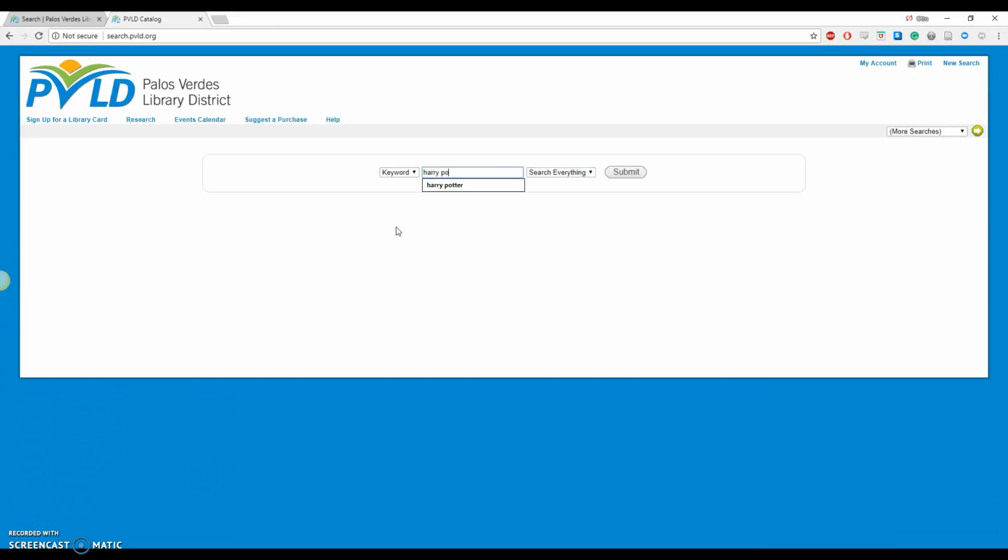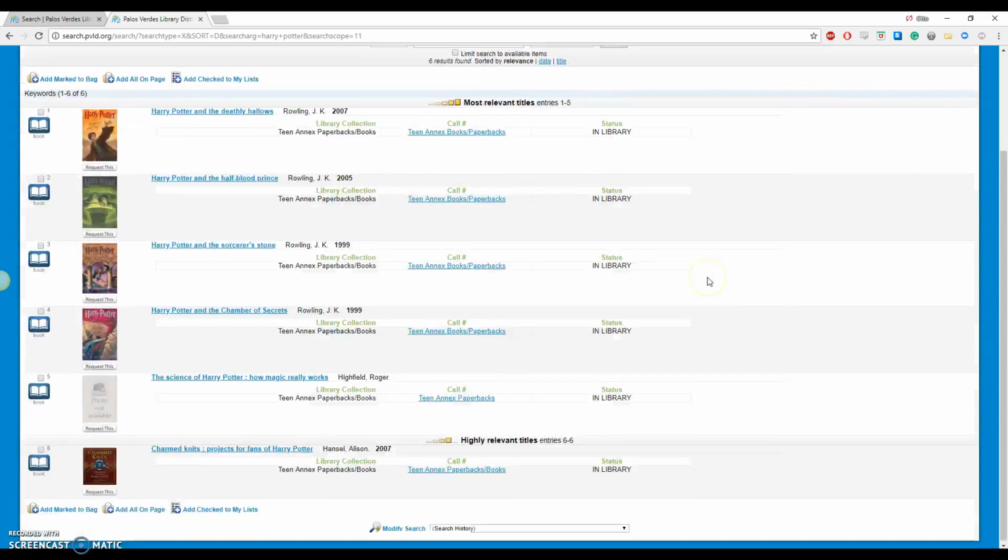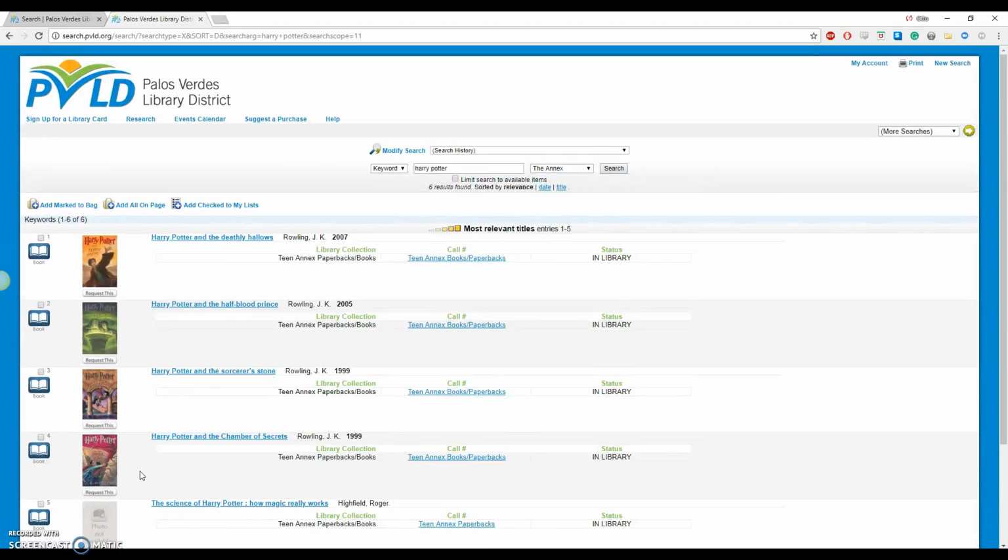So once again, we're going to write Harry Potter. And then instead of search everything, you have the different branches here. You have Peninsula Center, Medica Cove, Burlesque, or the Annex, which is one of the 4 branches that the Palo Verde Library District has. So in this situation, let's assume you're going to go to the Annex, and you want to see if the Annex has anything on Harry Potter. So then you would click Submit, and it would take you to the searches with everything it has. Once again, it tells you if it's in the library, if it's been checked out, and what it is that they have. So these are all the books that the Annex has on Harry Potter.